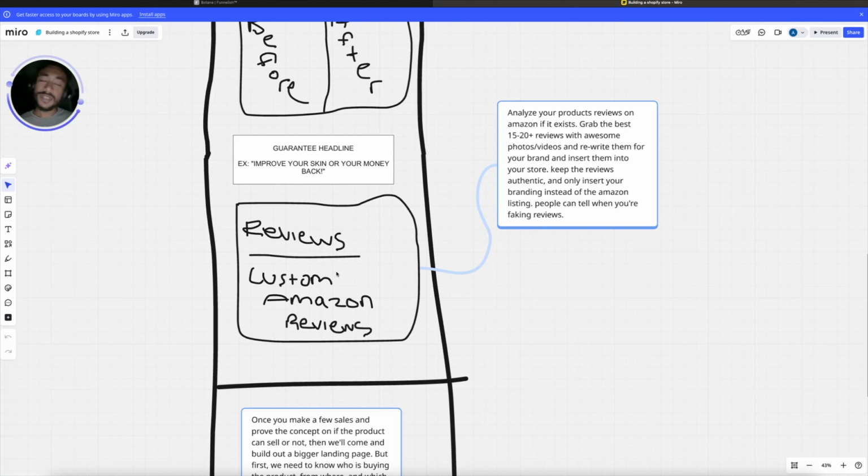So when you're retyping these, just make sure that you're going in there and removing things like, oh, this is a great Amazon seller. Just be like, oh, this brand is great. I found them on TikTok, or yada, yada, yada. You know what I mean? That's how it should be done.